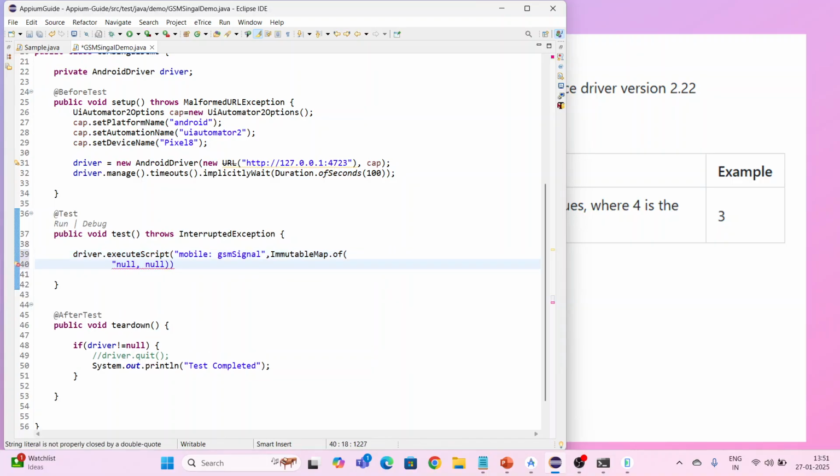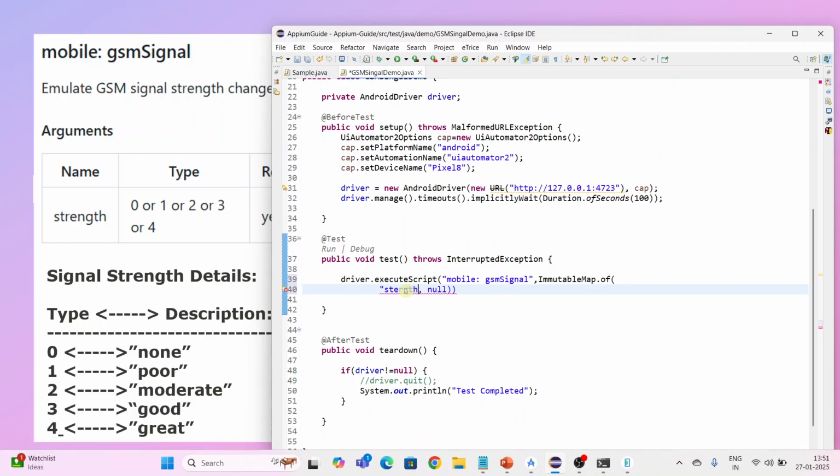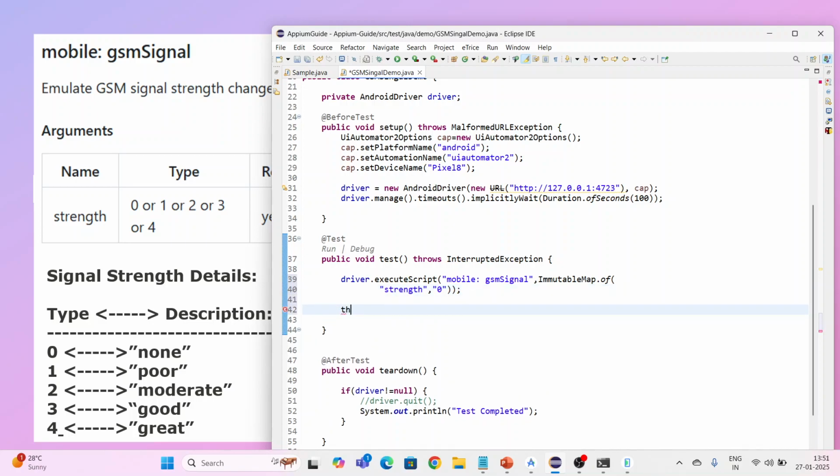Okay, the first is the strength. The key has to provide the strength here. Strength and type, I need to provide the value of a type here. So first I want to make it to none, that is the 0. So I am making the signal to none here. And then after that, Thread.sleep.